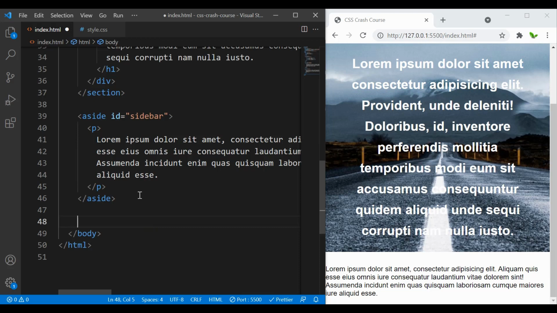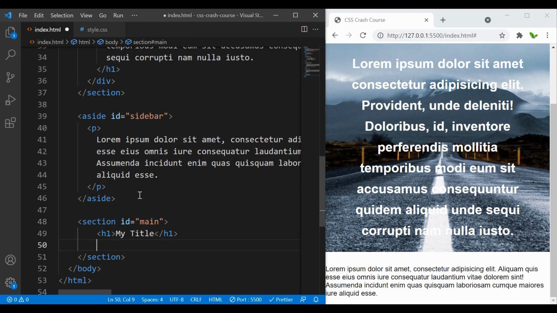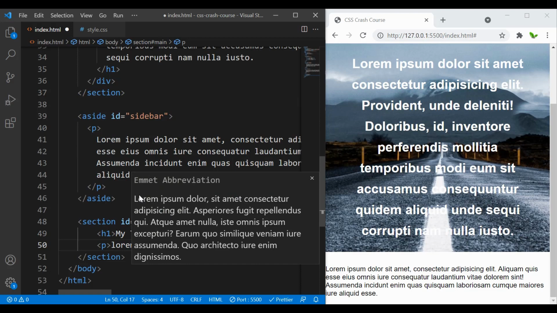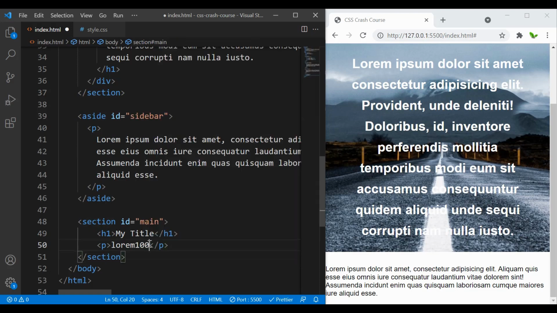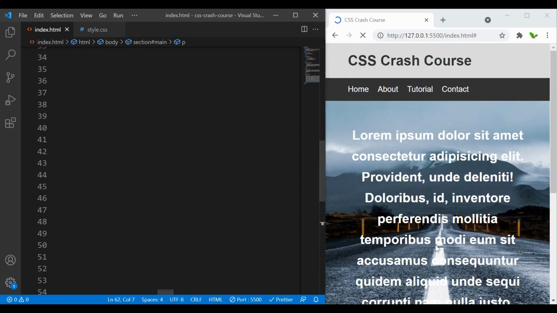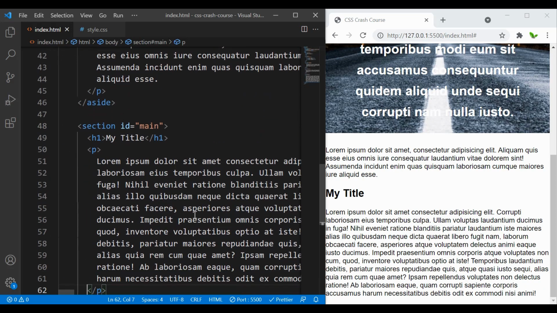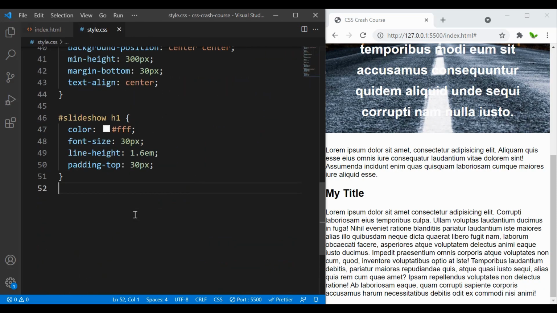So this one, it will be section with the ID of, let's just say this is the main content, and inside here I want to have the h1. Let's just say my title. Down here, let's just have a p tag. So this time lorem, I will just set this to 100 words, so it will look like this. Lorem 100. Press on tab key, and this is the text that we have.